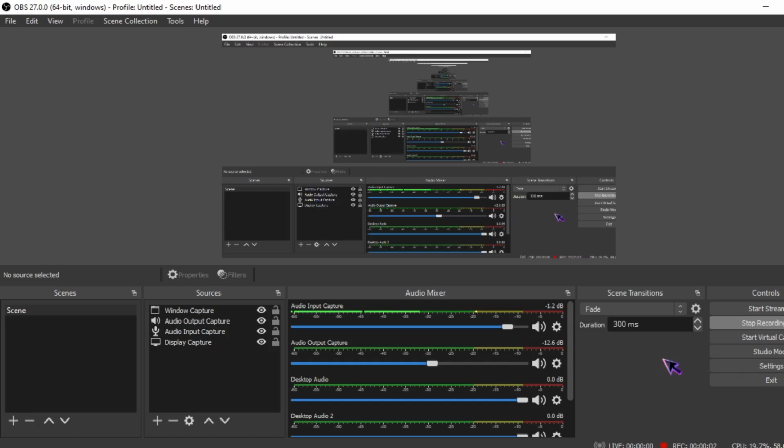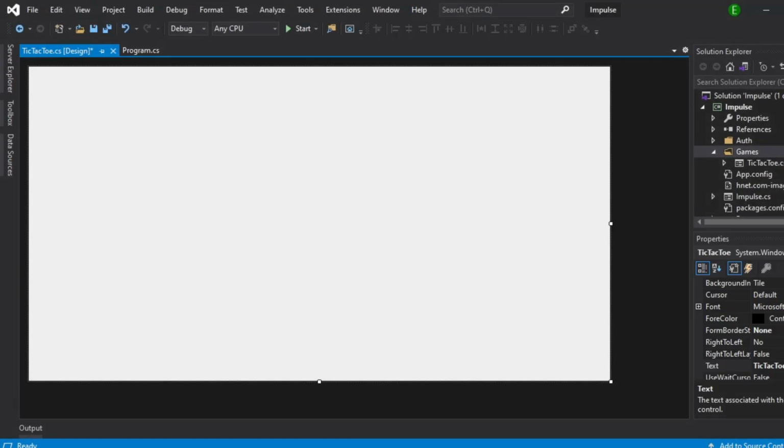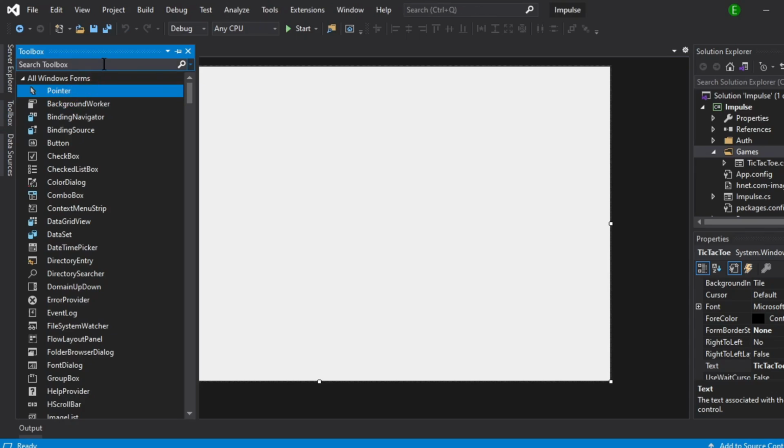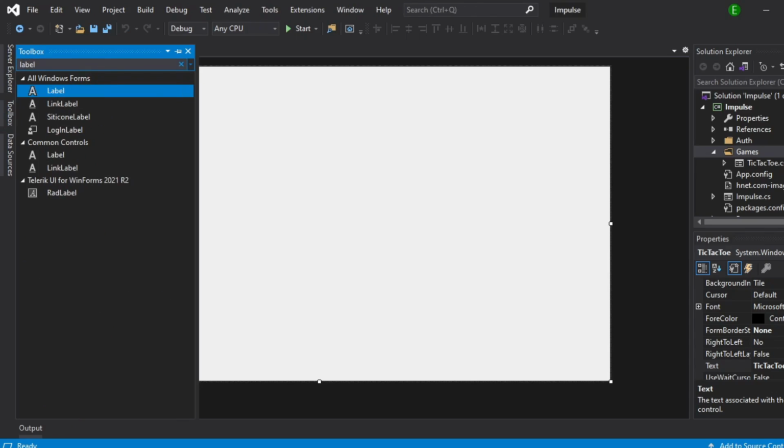Going to be showing you how to create Tic Tac Toe in C# window form. It's really easy, just follow along. So all you have to do is first open up Visual Studio and create a C# window form application. Mine's open. Now what you're going to want to do is come over and type in label.